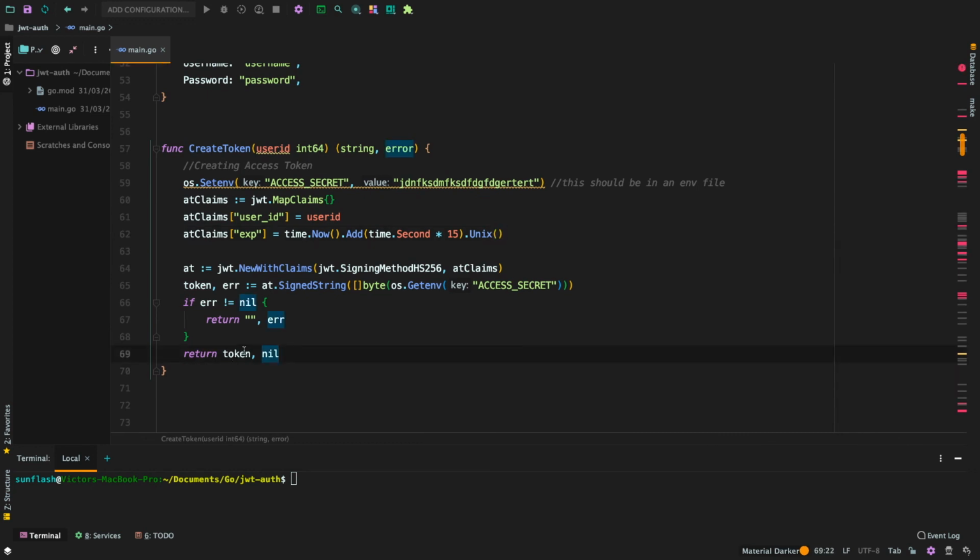In the next tutorial, we're going to see how we can use this function in our login. So when a user logs in, we pass in the user's ID to this create token function and it generates the JWT.